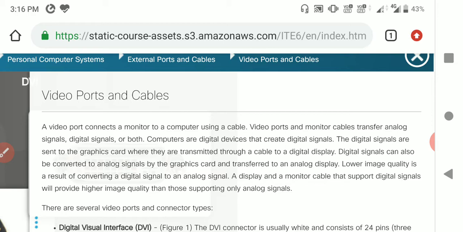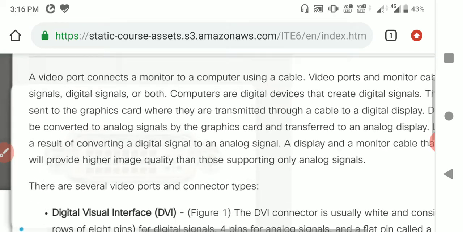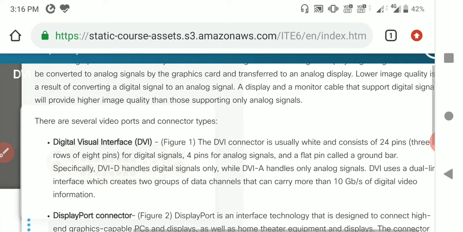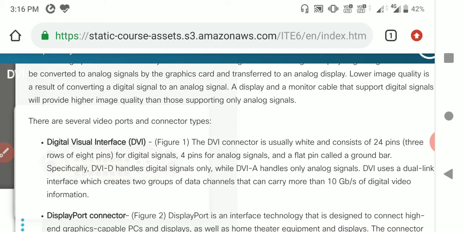So a display or monitor that supports digital signals will provide higher quality than those supporting only analog signals. There are different types of video ports and connector types. The first one is the Digital Visual Interface, DVI. A DVI connector is usually white and consists of 24 pins: 3 rows of 8 pins for digital signals and 4 pins for analog signals, and a flat pin called the ground bar.